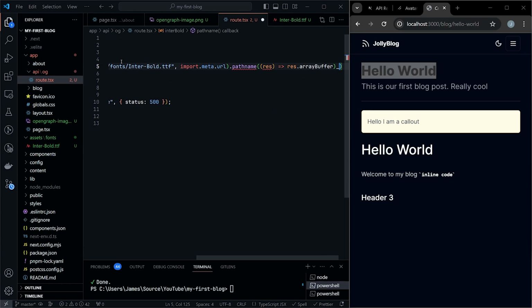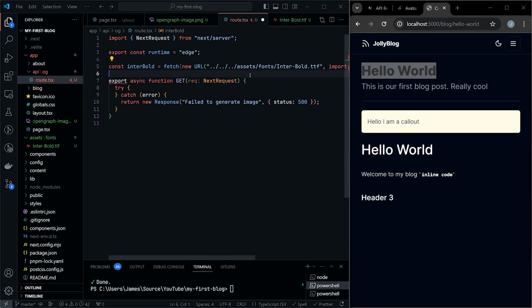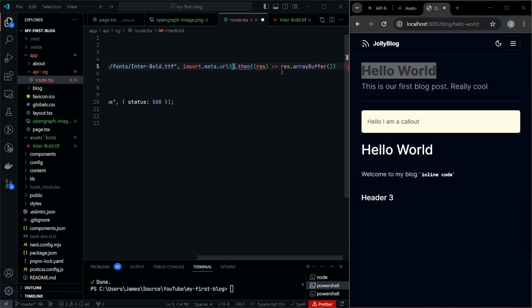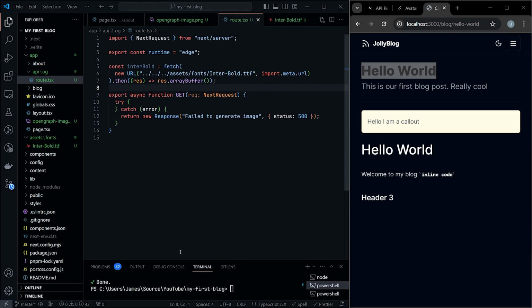Like so. And then make that a function call, like this. I don't know why that did that. That was supposed to be a .then. And we want to add a bracket here to make sure that that's running properly. So there you go. Your Inter Bold should look like this.